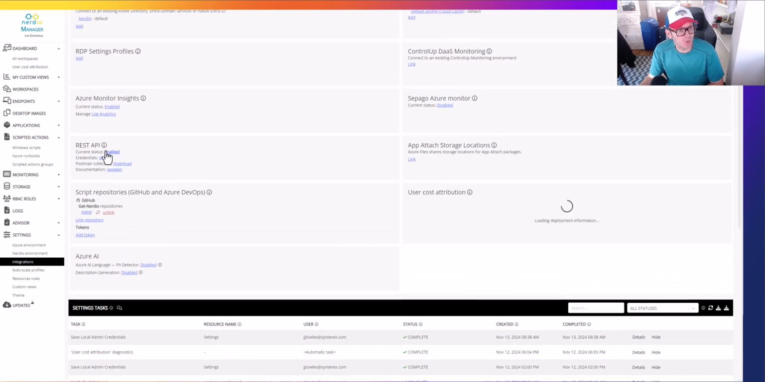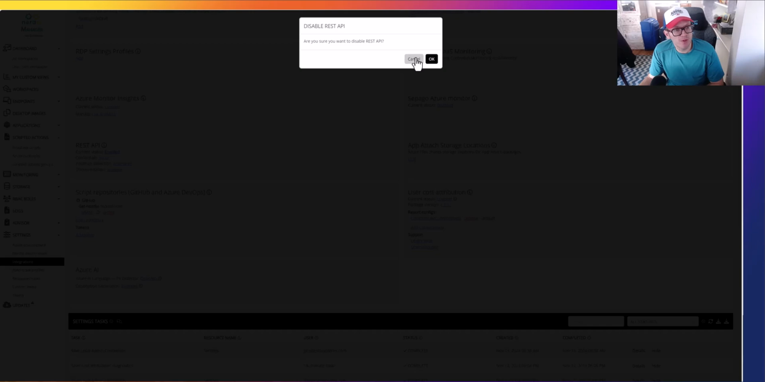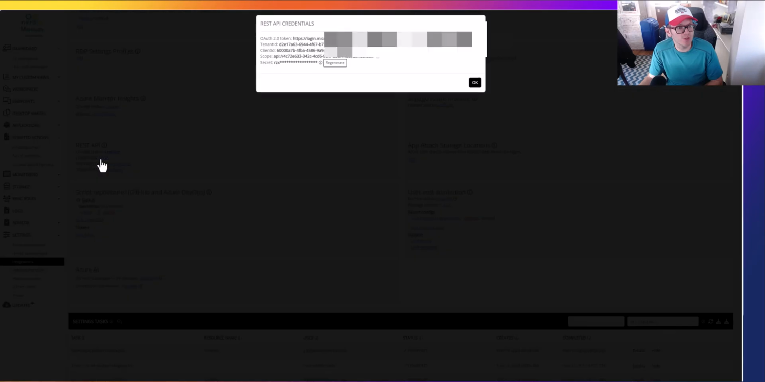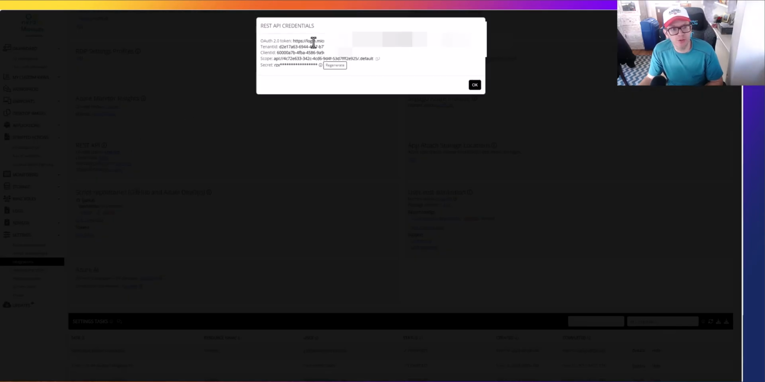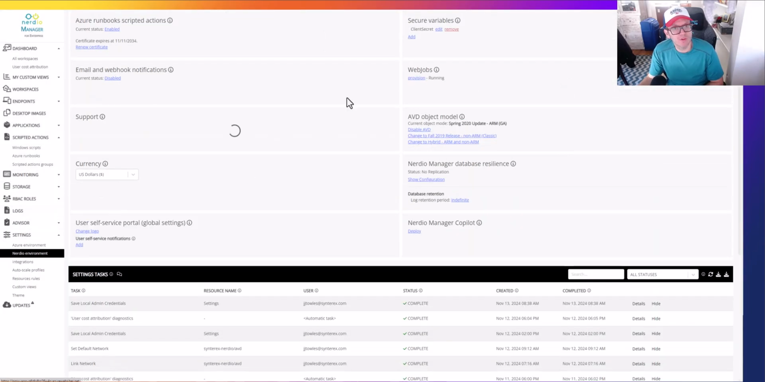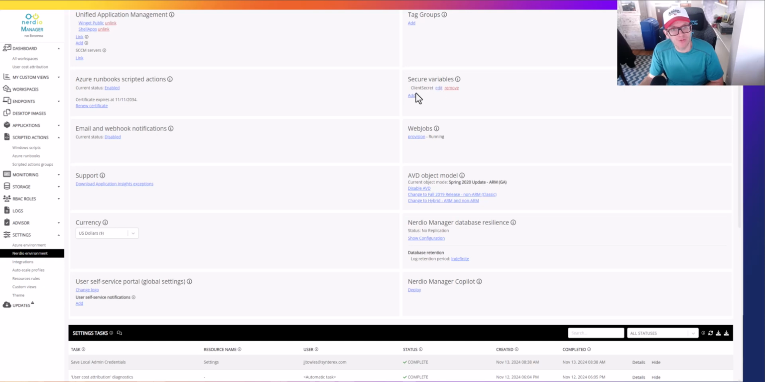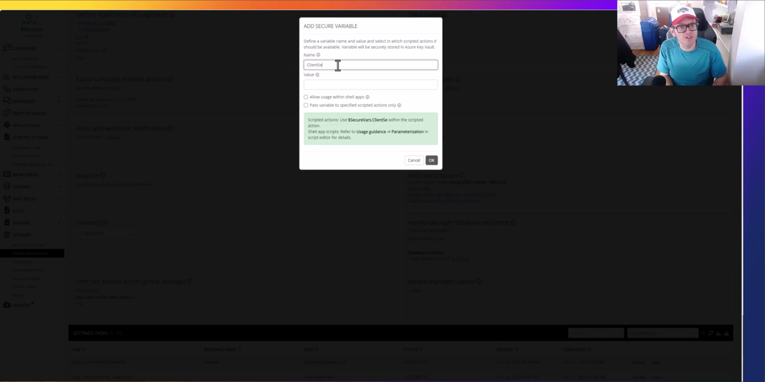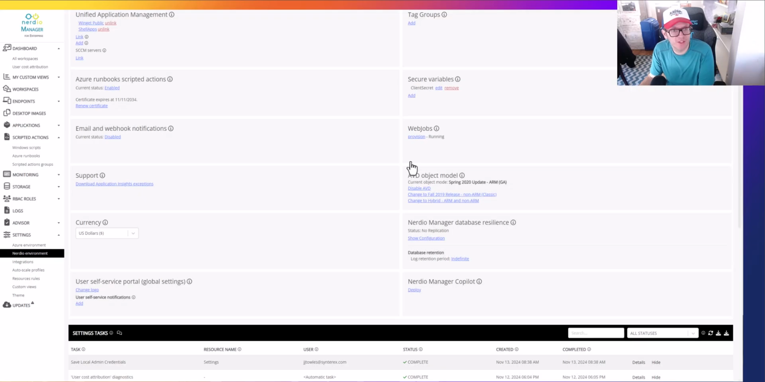Mine's already enabled, but basically you'll click enable in here. You authenticate, and it's actually going to create an app integration for you, and you'll have your tenant ID and your client ID. Then you generate your secret from here and copy it. Then you go back over to this area where we have secure variables, create client secret as a secure variable, and put the value in there. We're going to be using that in the script itself.